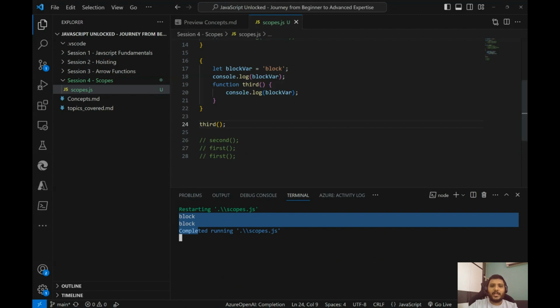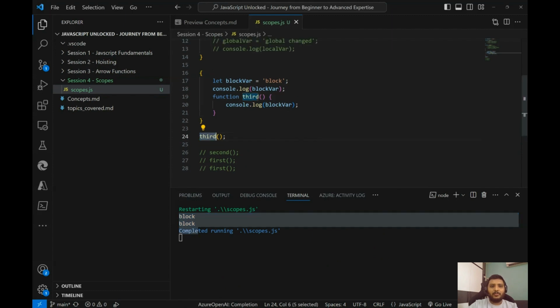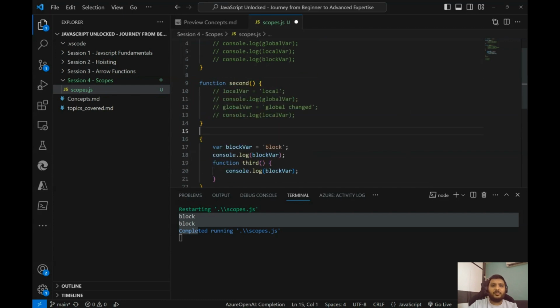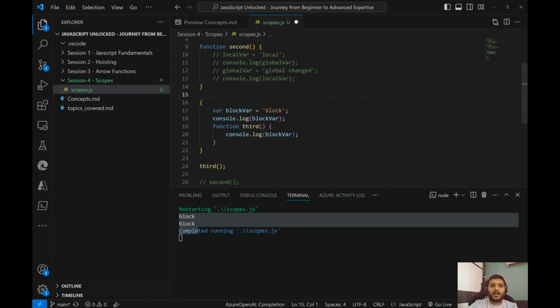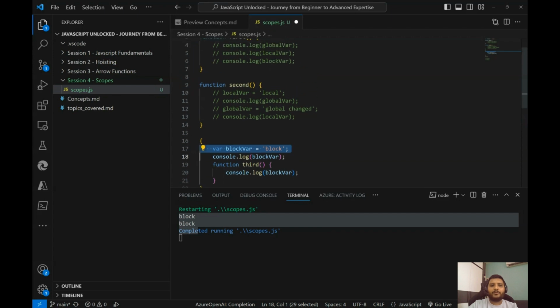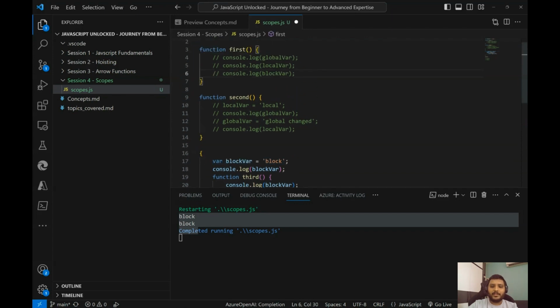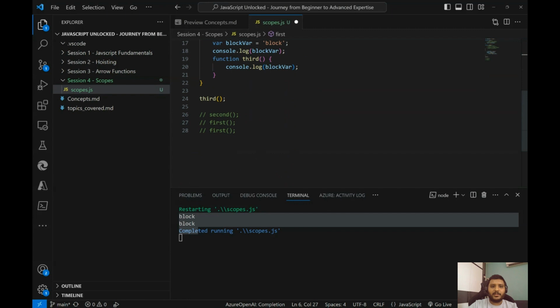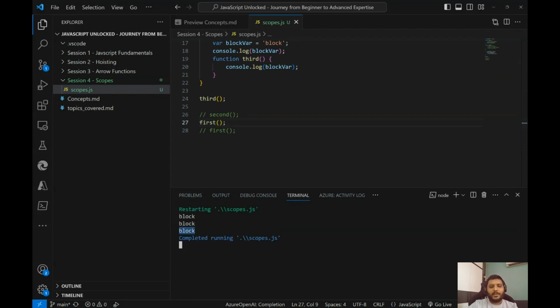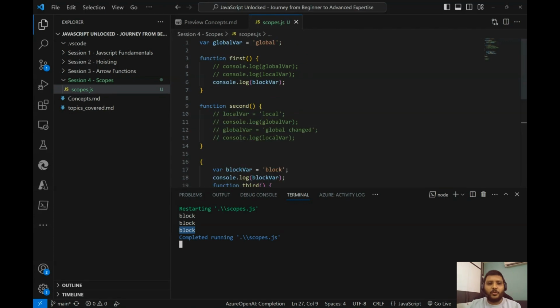The reason for that is that the third function is in a scope within this, where this particular block variable has been defined. Let's say I had defined this with the var keyword, with which we had defined the global variables. Now this also would have become a global variable. So if I uncomment this line in the first method and execute the first method, you'll see it is able to print that. So that's what a block scope is.